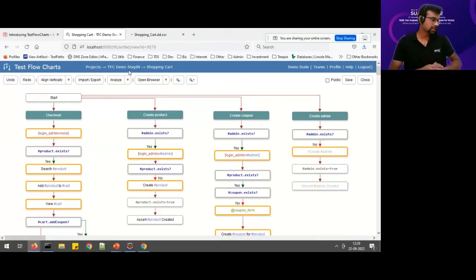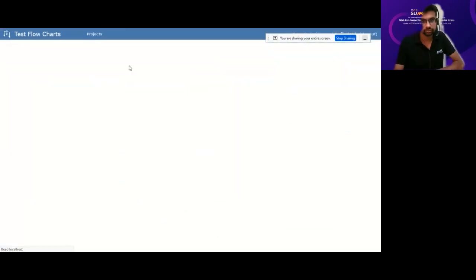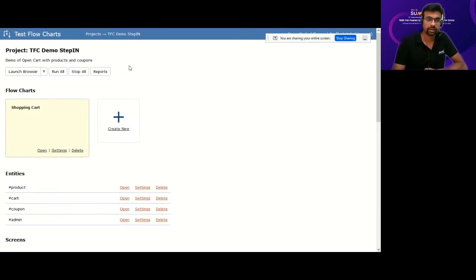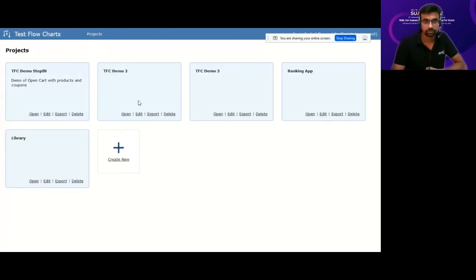Now the next thing I would like to show is how we actually create these flowcharts. This was a pre-created one, so how do we go about creating it? Let me go here, and I'll create a new one.